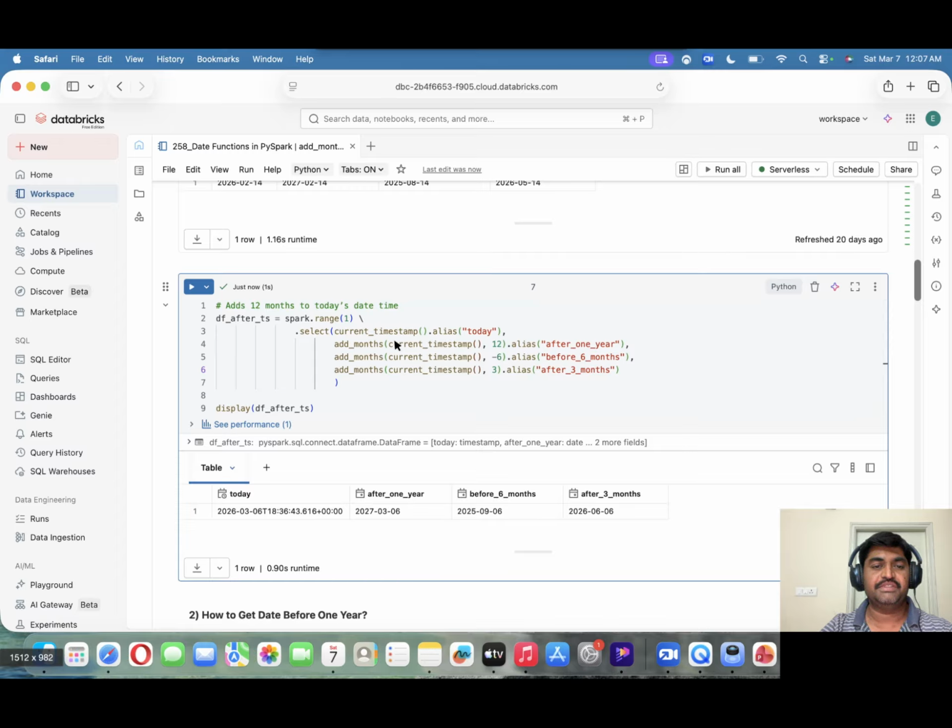So what is my first column? That is today, by using current_timestamp. And the second column is by using add_months with current_timestamp, that means today's date and time. For that, I'm adding 12 months, that means after 1 year. If you see here 2026 3/6, it will become 2027 3/6. But it will give you only the date. It won't give you the time. So it will ignore the time and give you only the date.